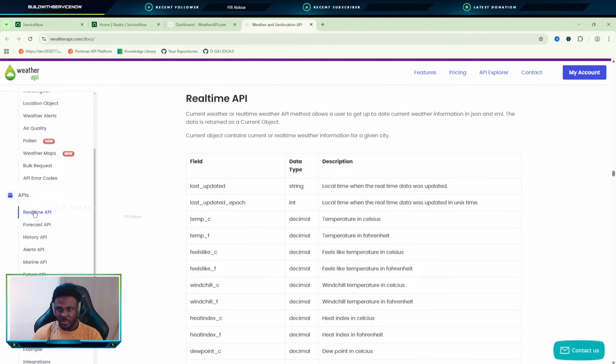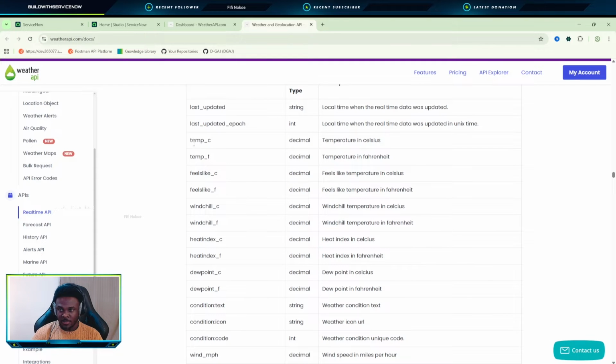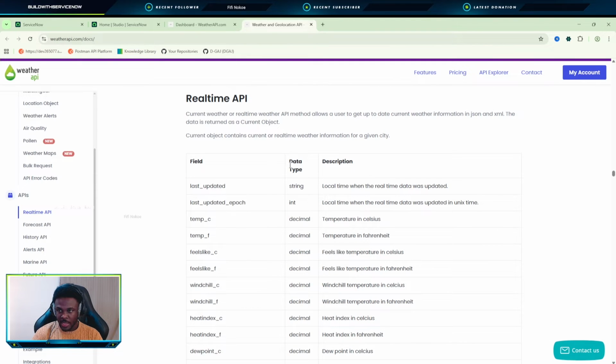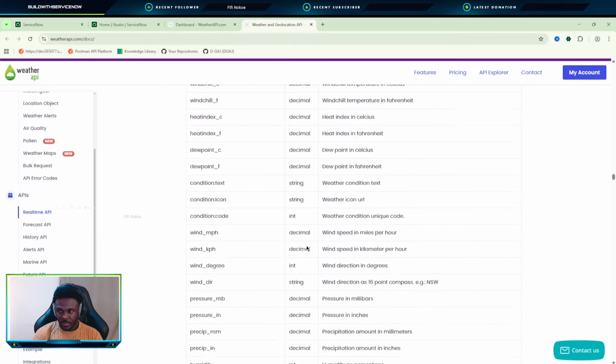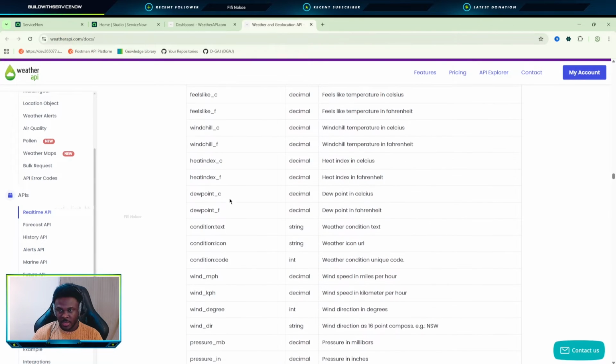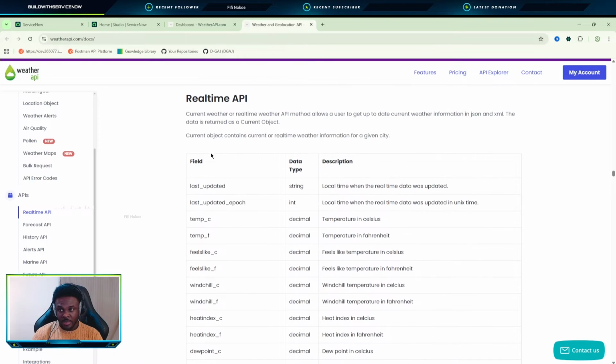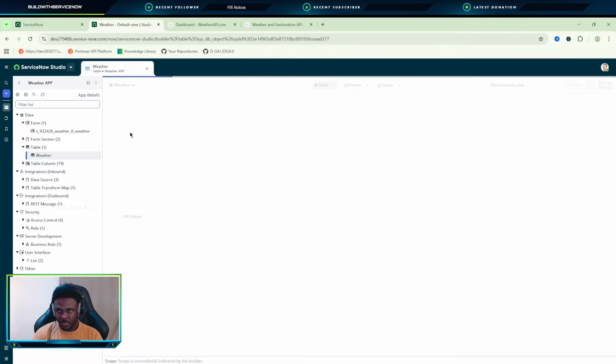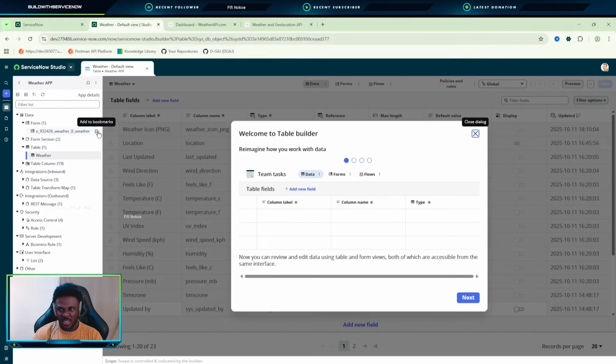I did use the real-time API. So under that, we have different fields that we need to pay attention to, such as the last updated epoch. I don't know what that is, but here it gives us the fields and the data type that comes with it. So what we need to do is create a table in ServiceNow, and you can name it whatever you want. The weather, not the weather, weather.